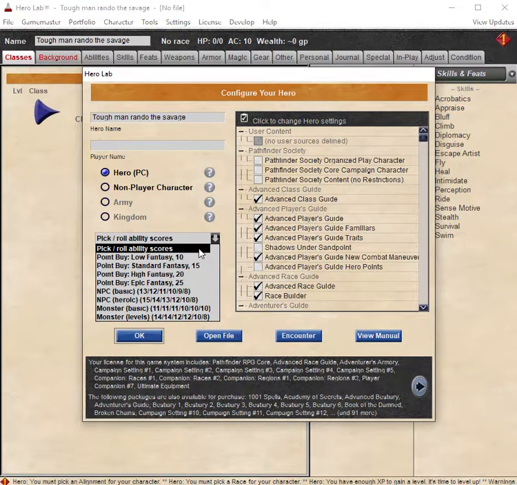Basically what this lets you do is you can pick what your scores are going to be, or you can roll for them, or you can purchase your things. So low fantasy, you get 10 points and you can spend them however you want on the various stats. Some games will do this. It's sort of easier. It lets you build a character the way you want to build a character. This is great for min-maxing, or minimizing the bad things and maximizing the good things.